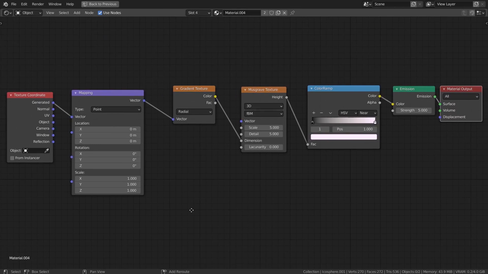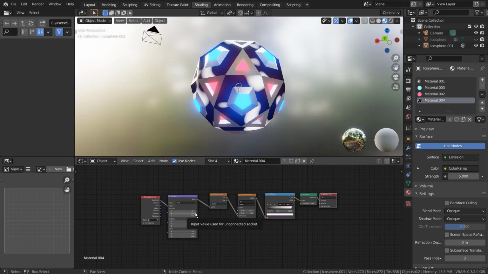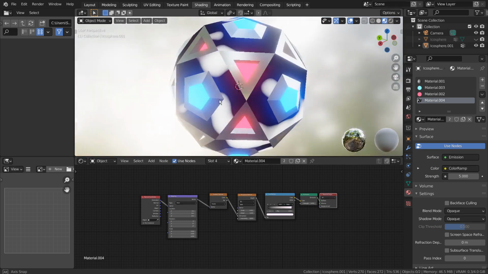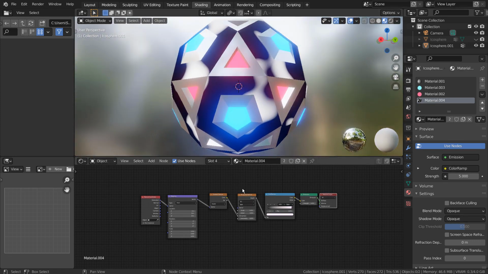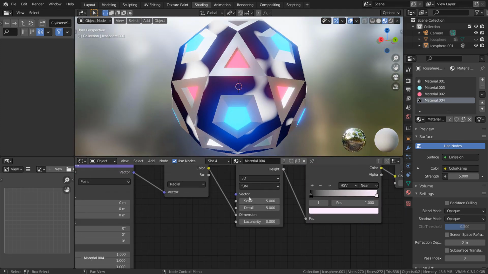Here are the full nodes. Please experiment with the settings to get the best result.